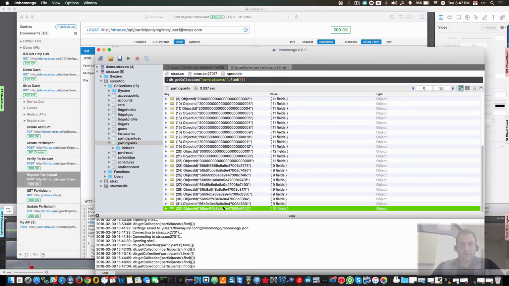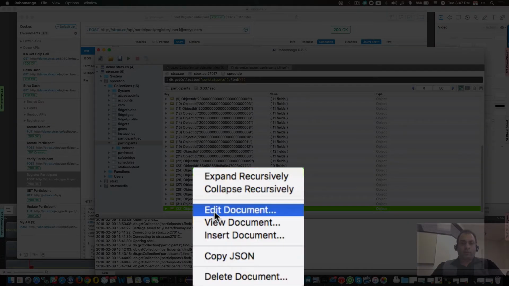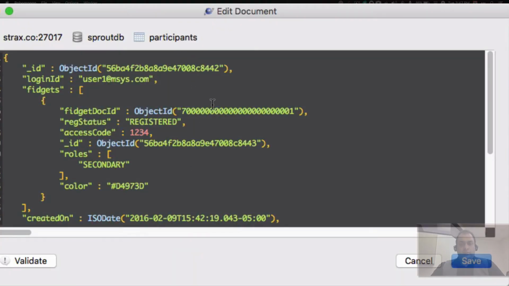Oh, you see what happened there? This is a new change we made. This is not updating to 7 series, and this is because user1@msys.com is now considered a duplicate. So the proper way to do this is, let me go ahead and correct this again.